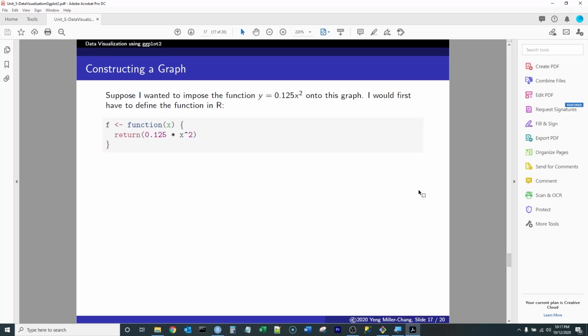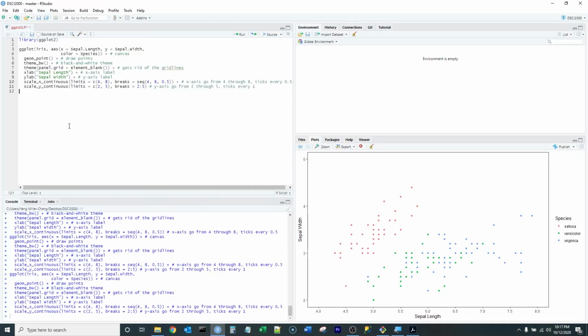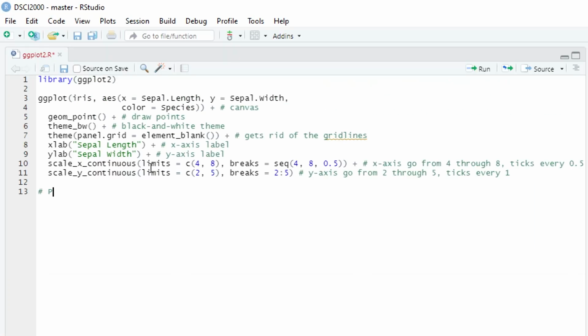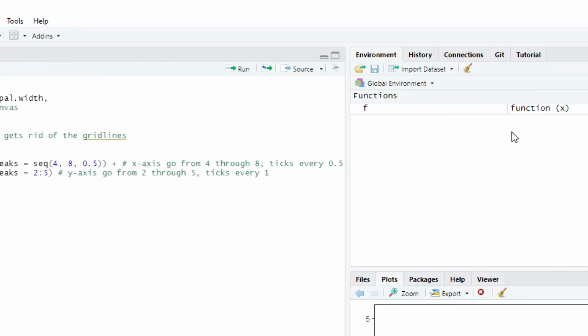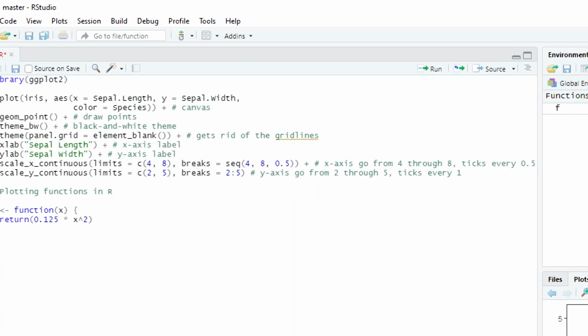Another thing you can do is you can impose functions on top of graphs. Let's say I wanted to throw this function 0.125 times x squared onto my graph. Let's define that function first. Here we're plotting functions in R. We're going to call f a function with one input, which is going to return 0.125 times x squared. Let's press Control Enter to define the function. Make sure it appears on the top right over here.